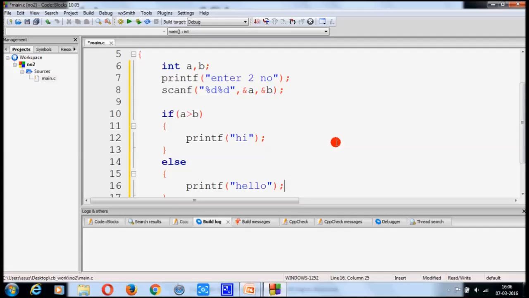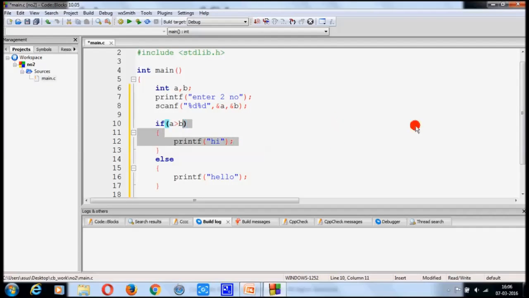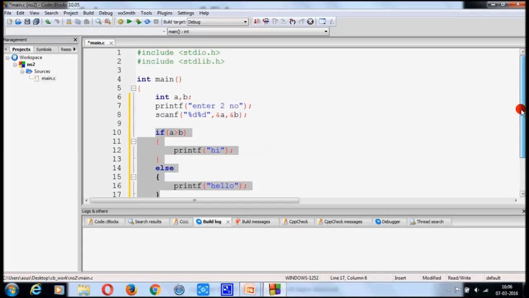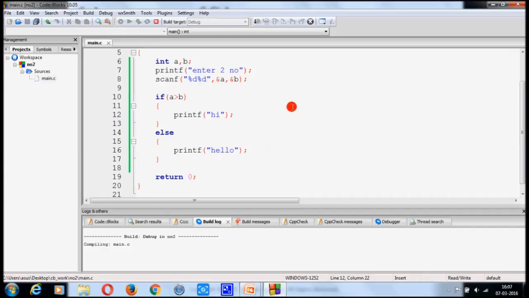Now see this section. This is your if-else section. At first, this program will take two values from the user and store them in A and B. If the value of A is higher than B, then you will get the output high. If the value is less than B, that means this condition becomes false, then you will get the output hello. Now compile this program. Yes, you did not get any error message or warning. That means your program is ready and correct.